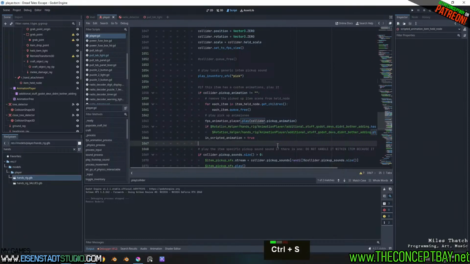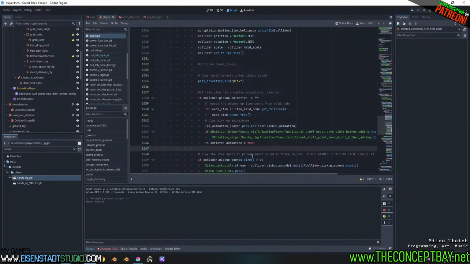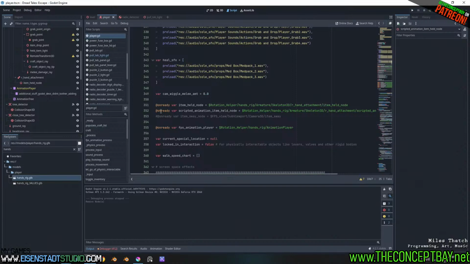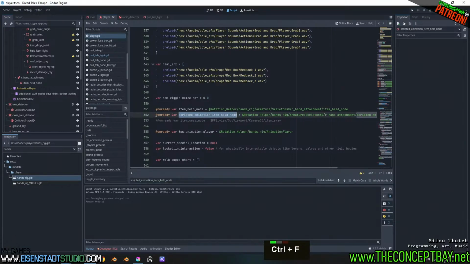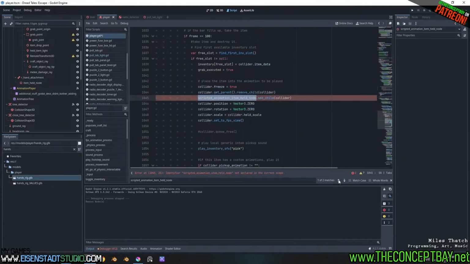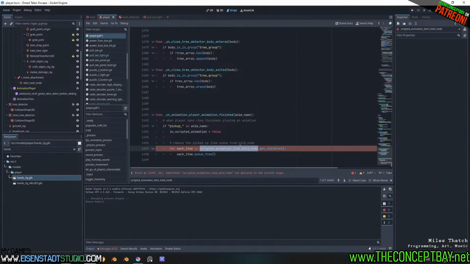Okay, save it. Wait for Godot to complain because there's no node. Or I guess not, it's not going to complain until I run it. There we go. So we're going to keep using the item held node. That is fine. Item held node, there we go. And then here, item held node. That's good.